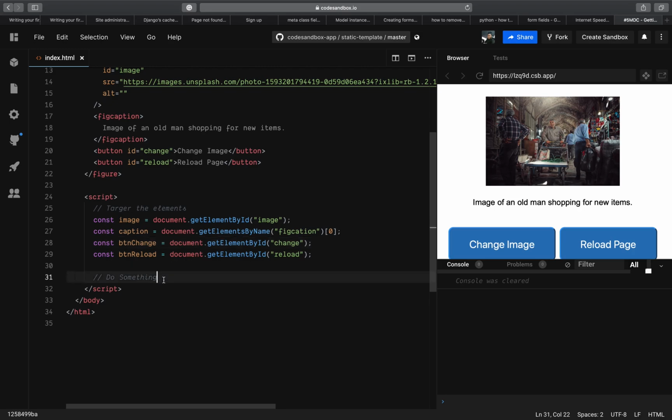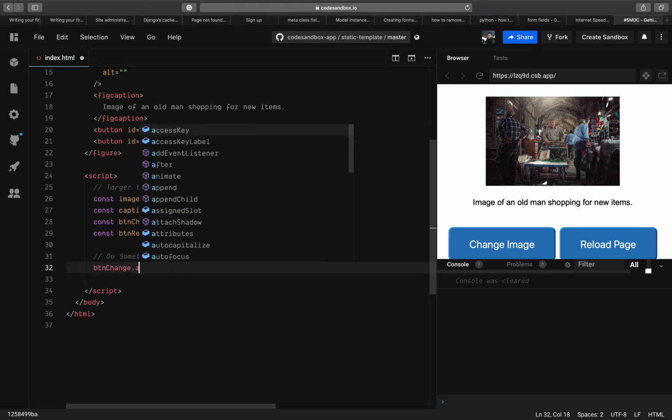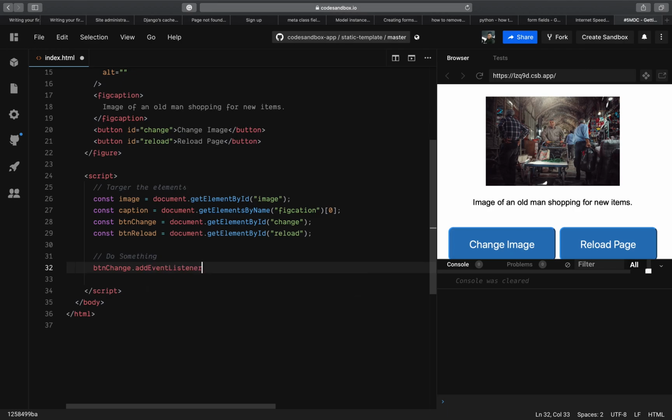So the next thing you want to do, after you're done targeting all of your elements, is tell the browser to do something, and that's where the function comes into play. So the first thing we want to do is add an event listener to our first button. So we'll say first button, which is btnChange, we say addEventListener.